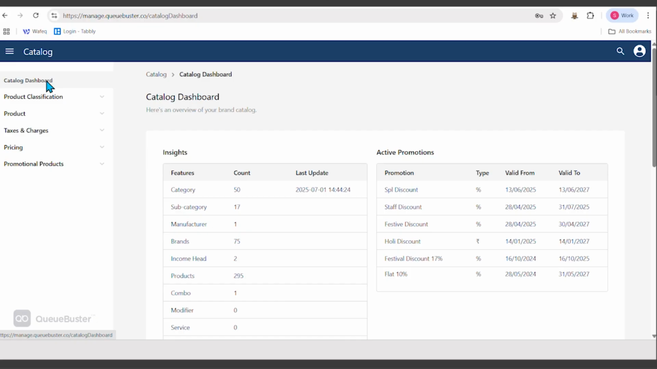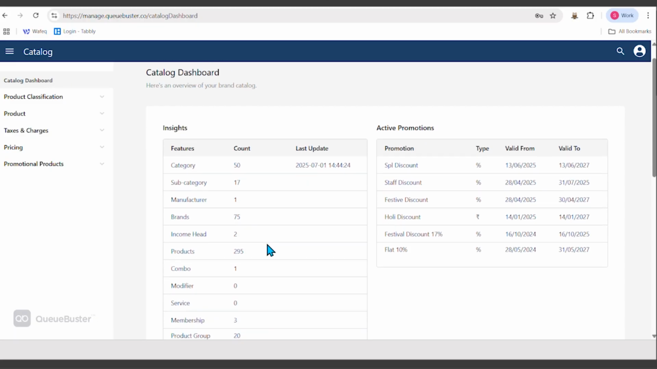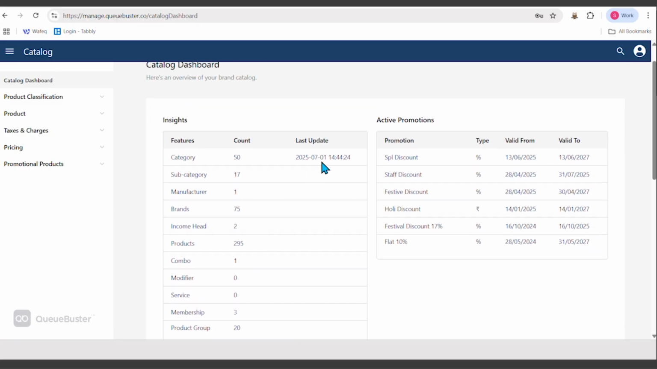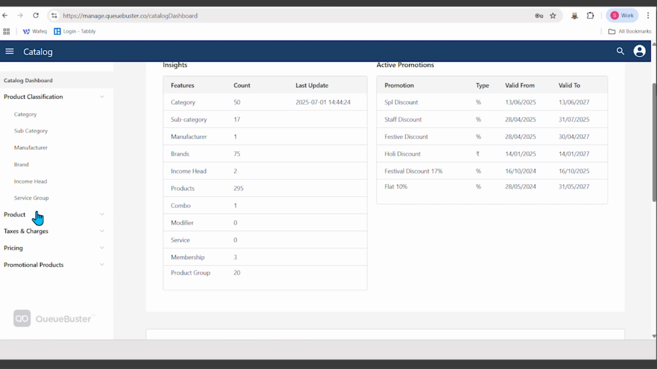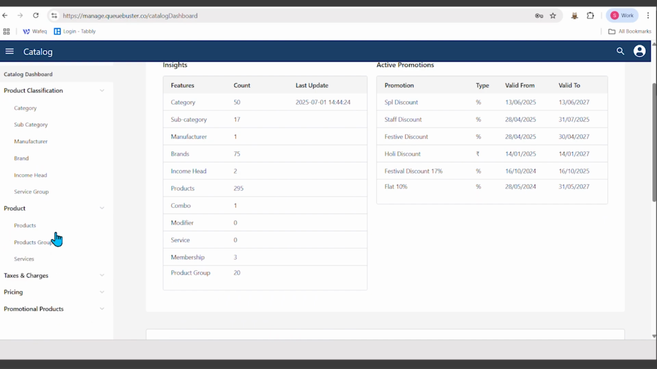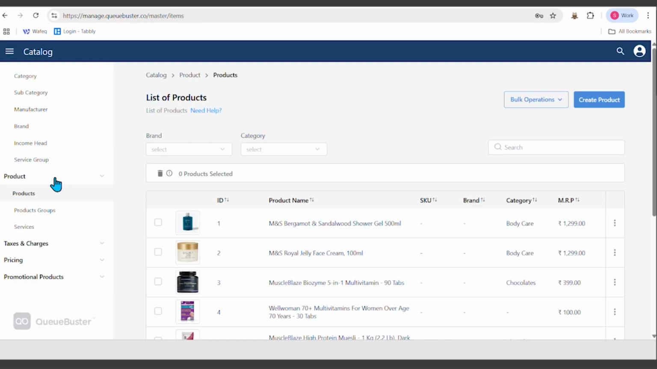The catalog section, the first dashboard, gives you a glimpse of all the products and the count and the last updated date and timestamp, along with the active promotions which are there. We can add categories, subcategories, manufacturer, brand, income head and service group. And similarly, if you wish to add products, we can use the product option.